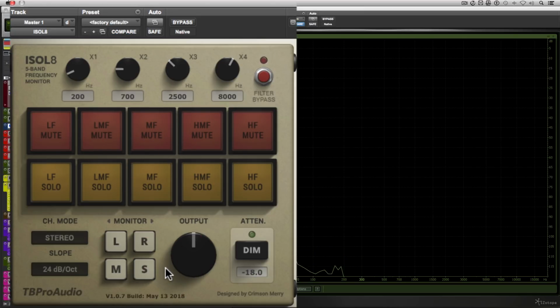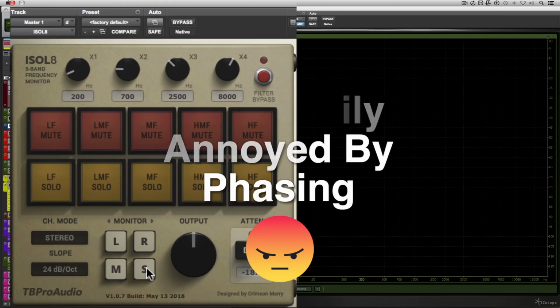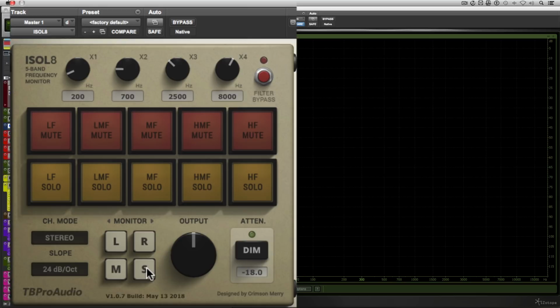So there we heard that I was only listening to the side portions and I was muting the low frequency, low mids, and mids. Very handy. Now, I personally don't like listening to the side image on the sides. I know that sounds silly, but I find that the phasing required to cancel out the mid section is a bit distracting for me when I'm working.